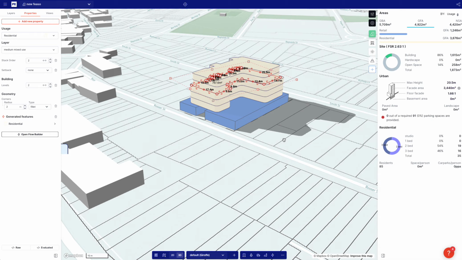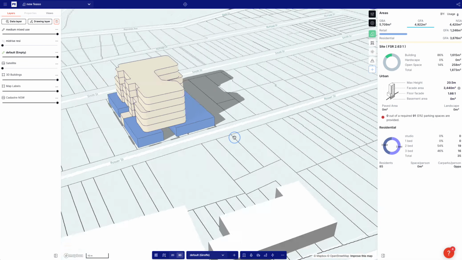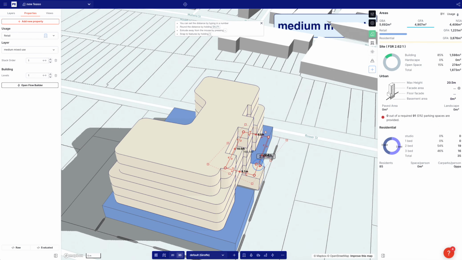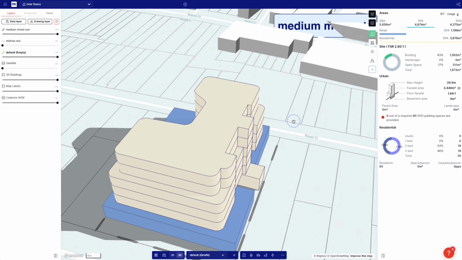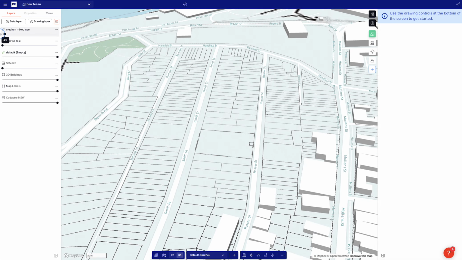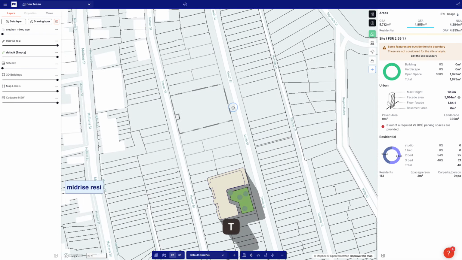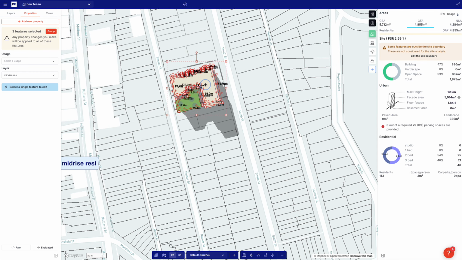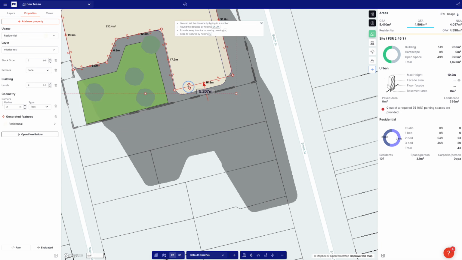So it's not like I've lost the editability within Giraffe. It's just still there. It's just kind of rearranged. And maybe I need to pull this back so that the people can get to their lift lobby. Okay, so now let's turn the medium mixed use off and turn on that mid-rise resi, see if we can fit this to the site. And again, it just doesn't fit.